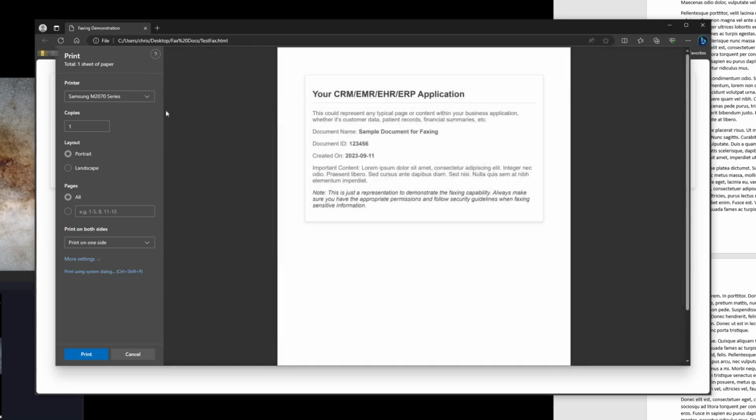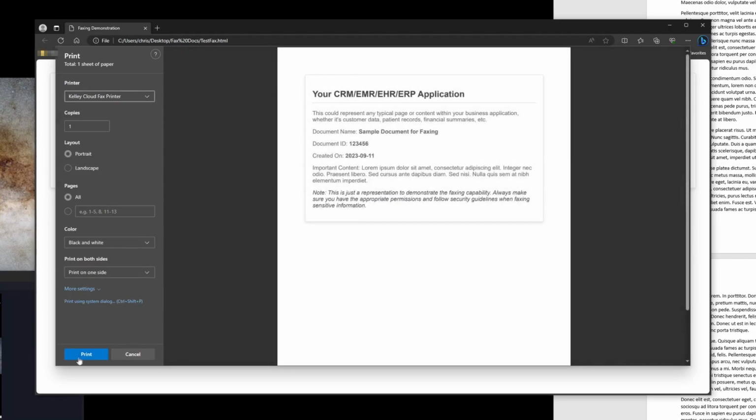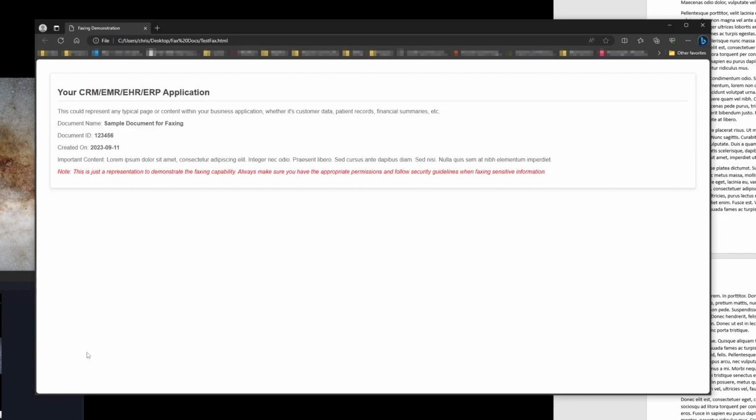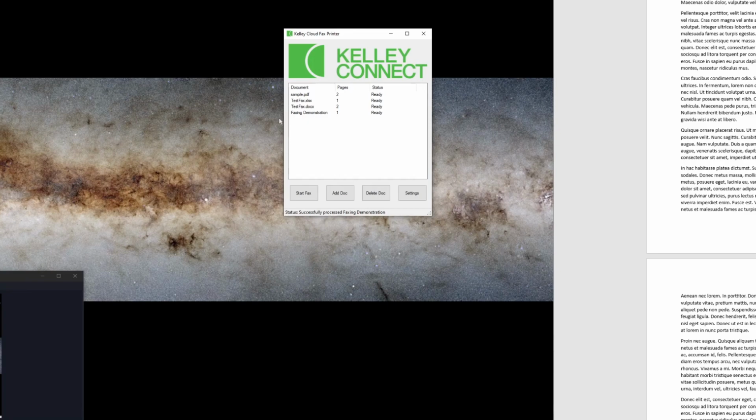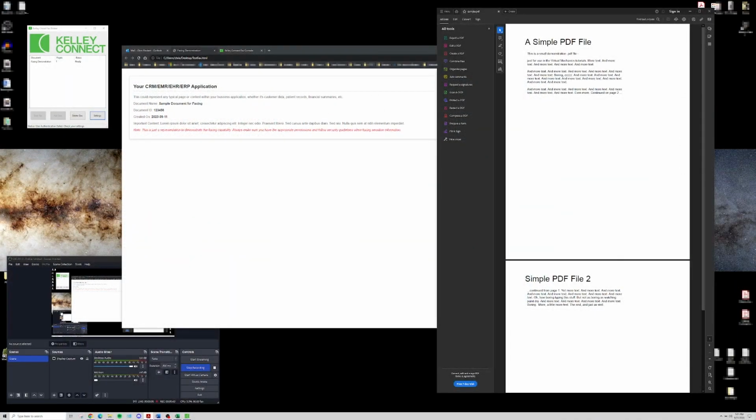Once I've pressed the print button, it will take a few seconds, depending upon the size of the document, to convert, prepare it, and get it ready for the fax printer. You can now see that my document appears in the Kelly Cloud Fax fax printer and has been converted and is ready for faxing.